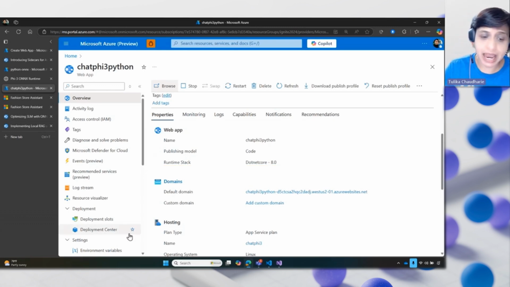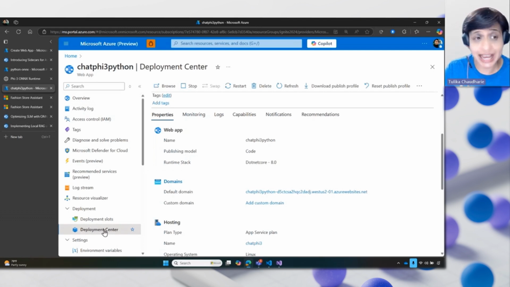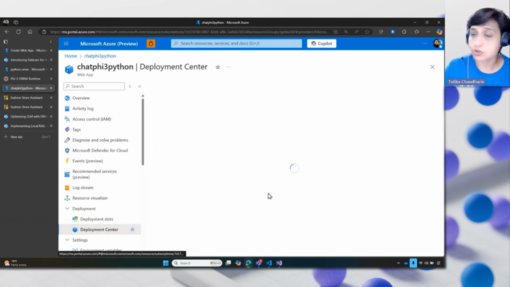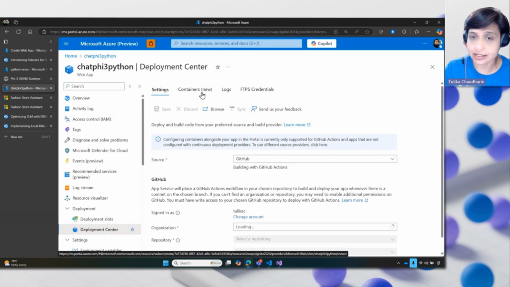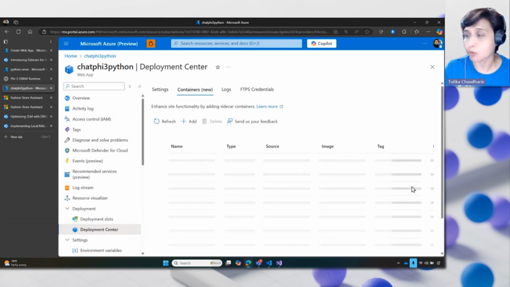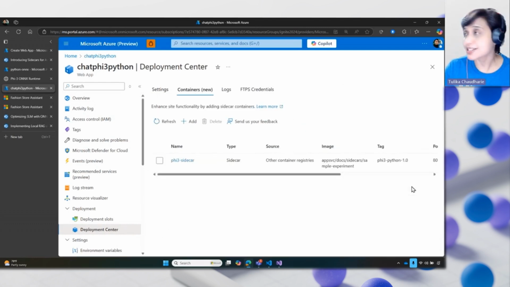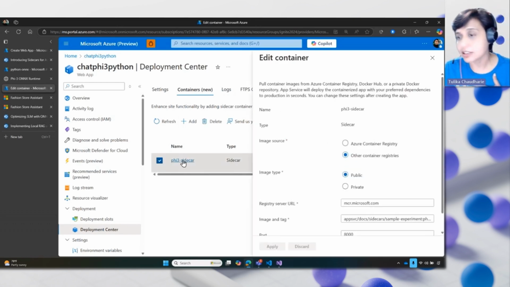Now for a code-based app, to add a sidecar, you do exactly the same thing. You go to the deployment center, and you will see the new containers tab where you can add one or more sidecars. Since this is a code-based app, you don't see the main container because you've given us the code, but you do see the ability to add sidecars. I've already added the Phi3 sidecar over here.